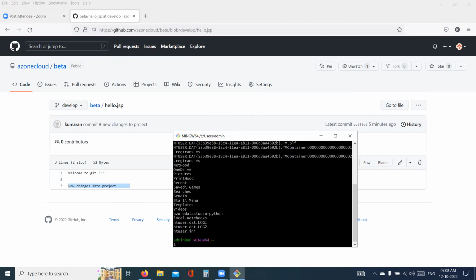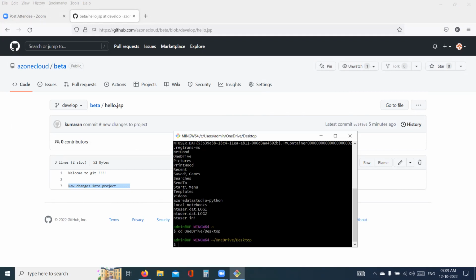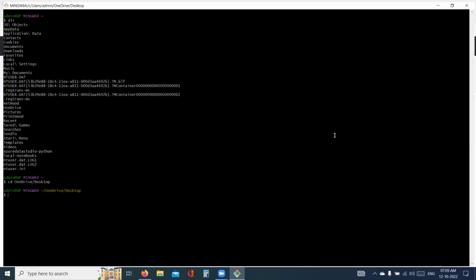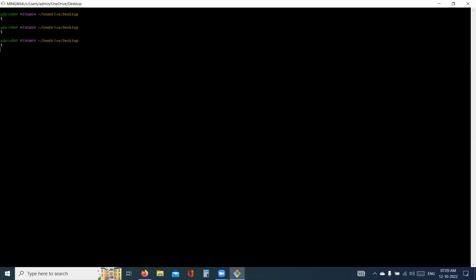Which directory am I in? I'm inside this. So cd OneDrive, Desktop. Okay, clear the screen. Do an ls. You see that right now there are no folders, nothing. The beta folder is not there.